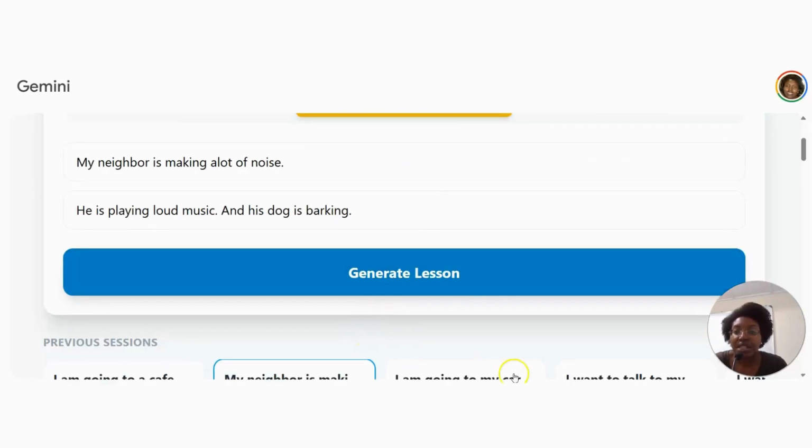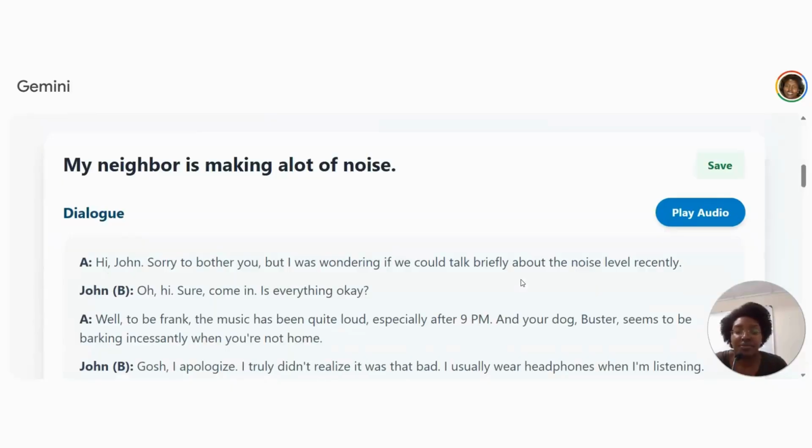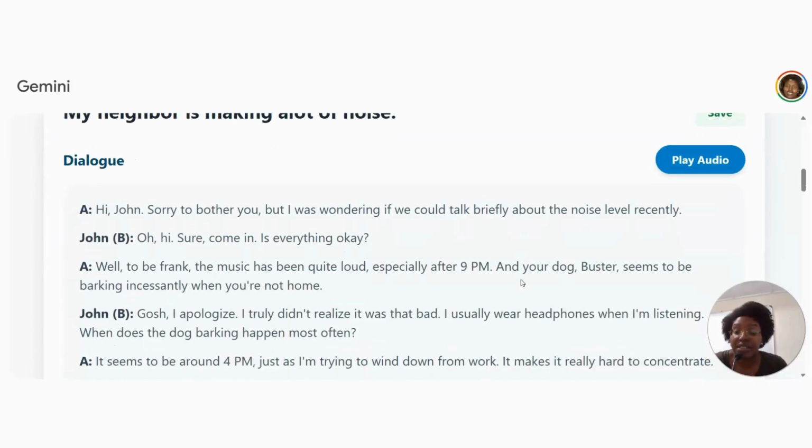So I'm just clicking on my save sessions. Your sessions will be saved for yourself. You won't see any other students' sessions because this is tied to your own Google account, because this was created with the help of Gemini.